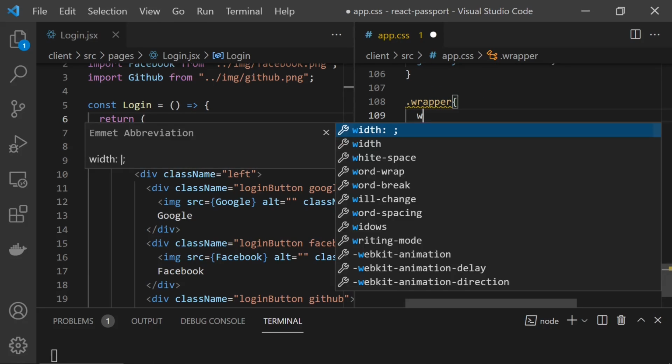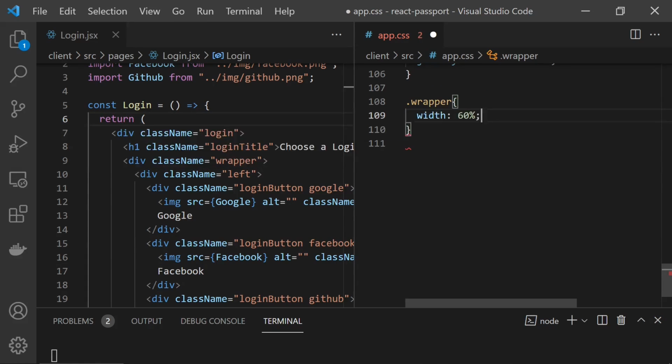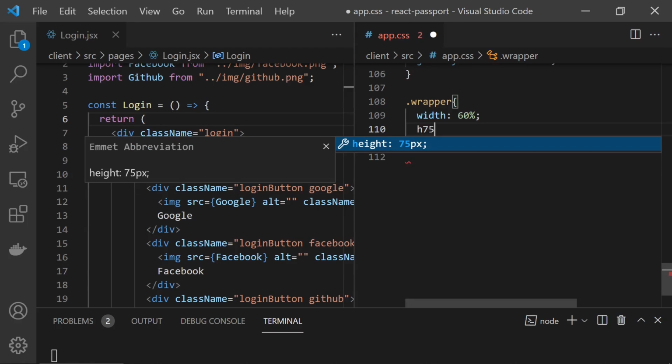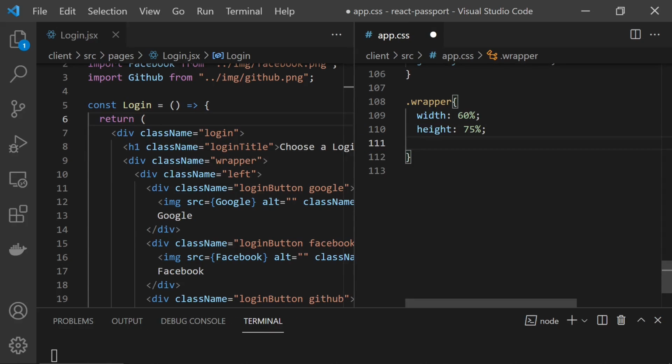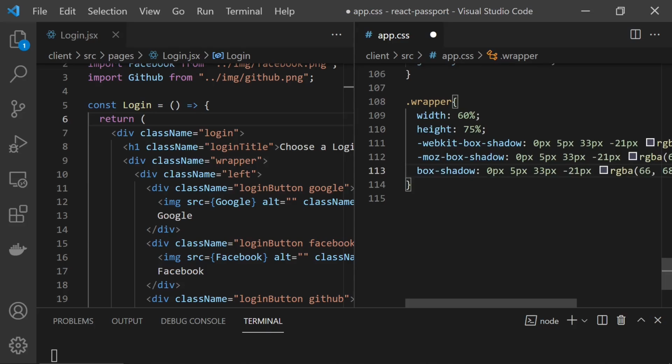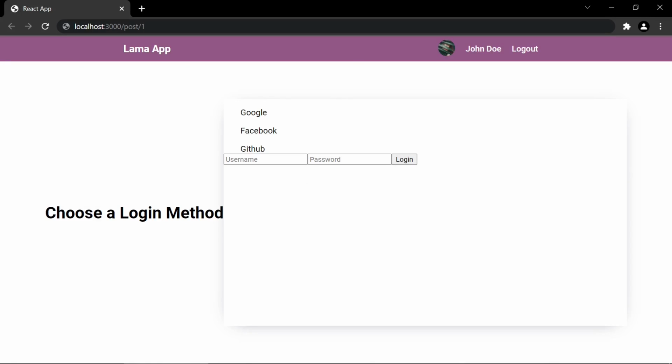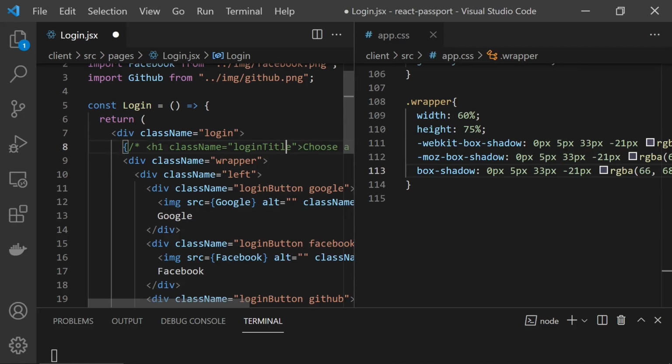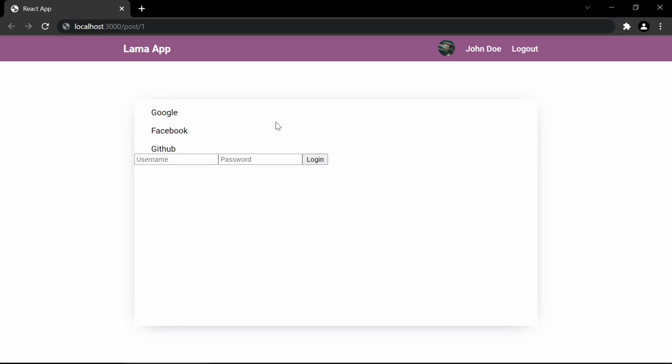Let's say width 60%, height 75%, and if I give box shadow again, exactly the same box shadow, it's gonna be like that. Of course, we are gonna take care of this title, but first let's comment this out. We can see our wrapper better right now.